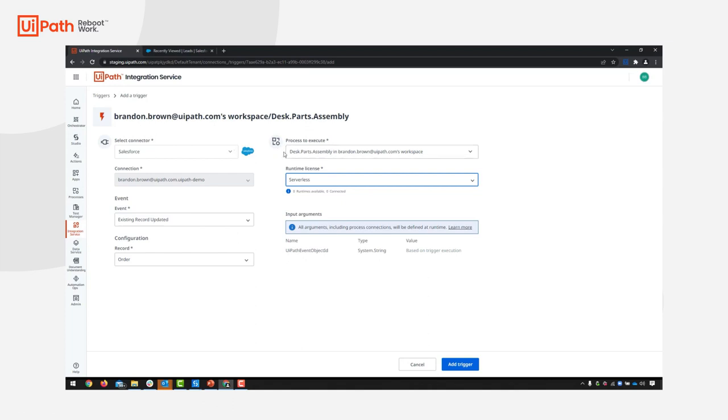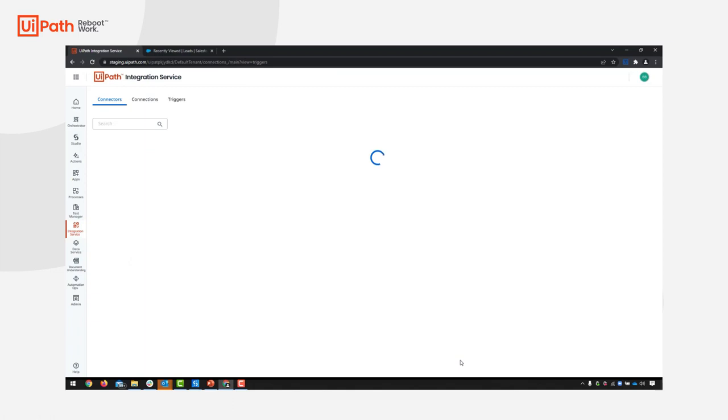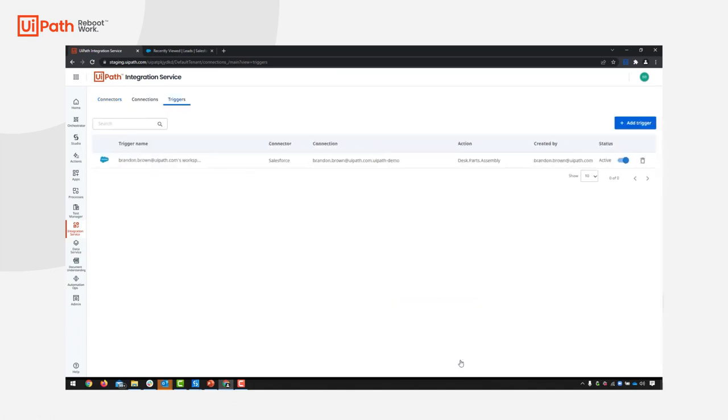Okay, so when I select that process, it noticed that this is the input argument that was available, and that's exactly how it's going to work. It'll pass this order ID into that argument, so that way that workflow can start with the right context. All right, so we'll go ahead and add this trigger. All right, so now within my Salesforce connector, I now have a new connector available to me.